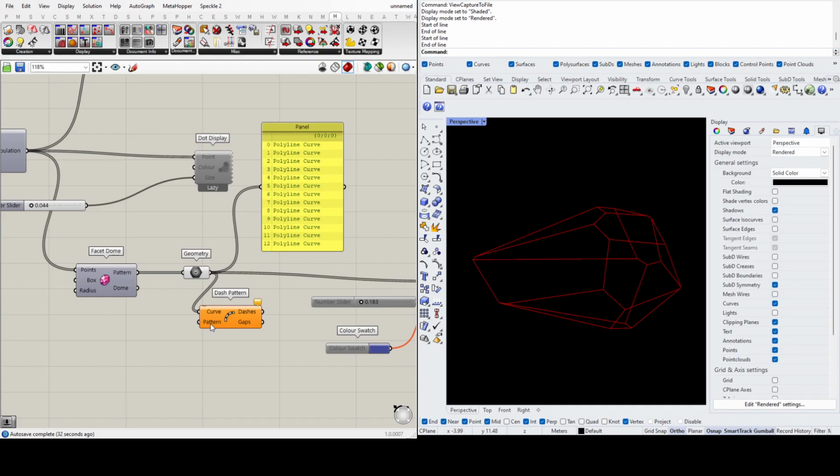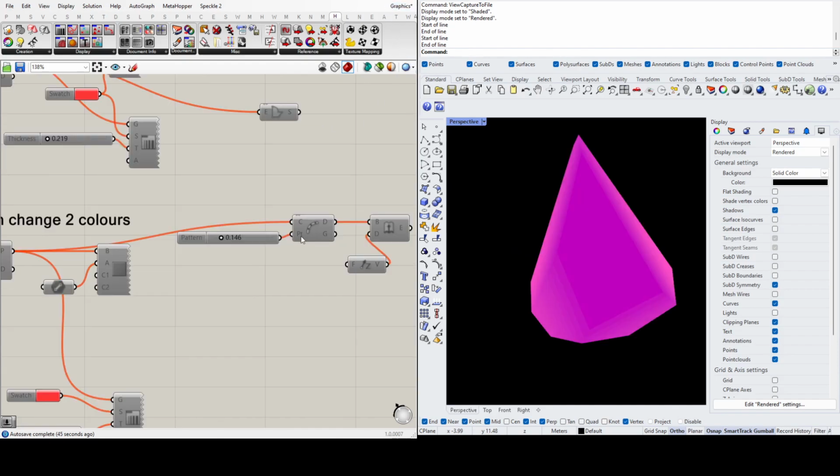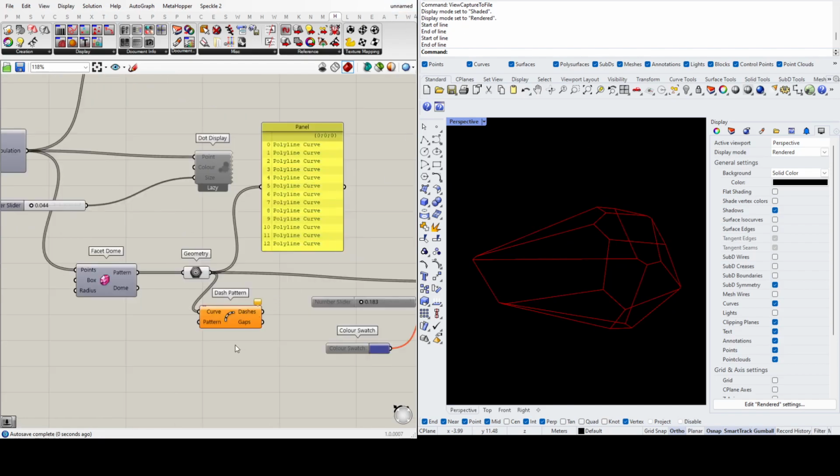a collection of pattern as a list. That's not it. I had it before. Yeah, okay. So you can actually bring in, let's say you want to have a dash pattern for graphics.